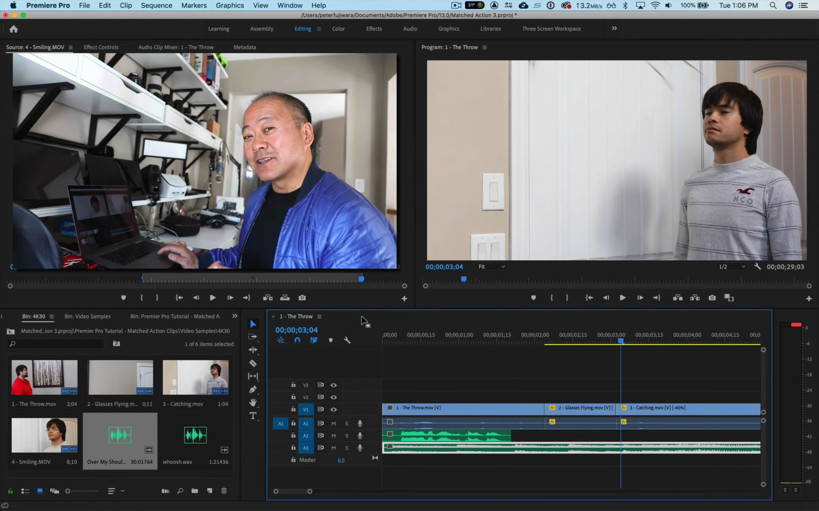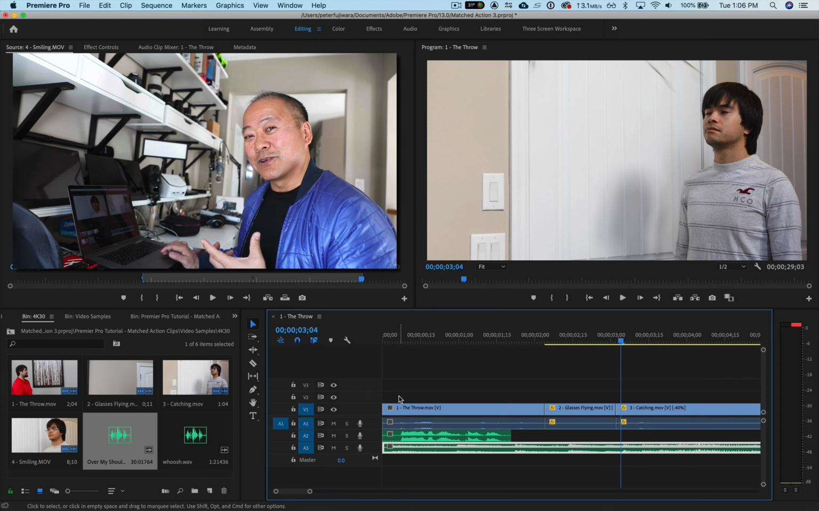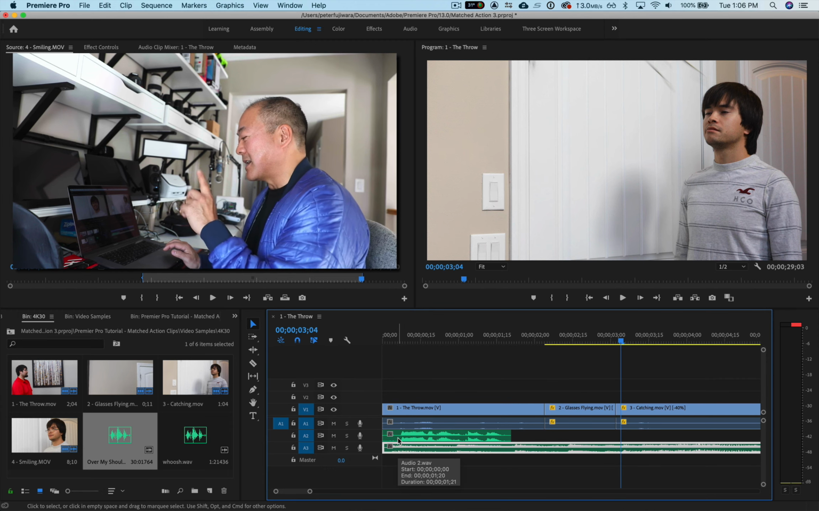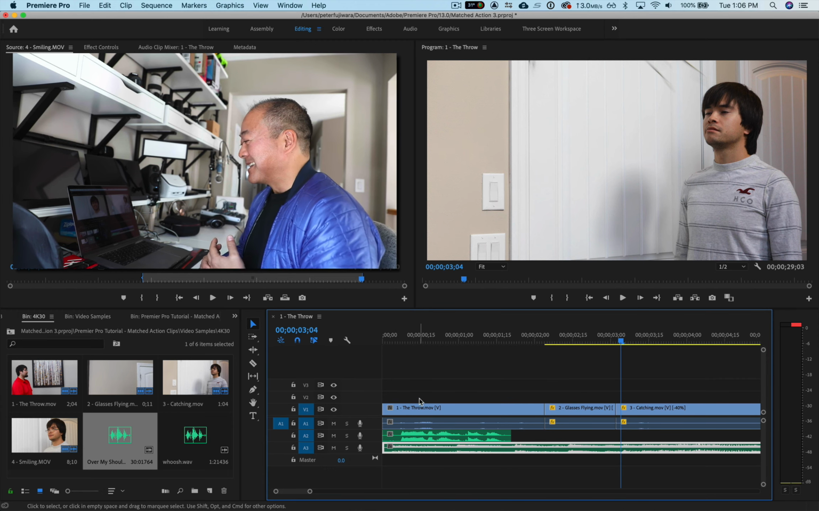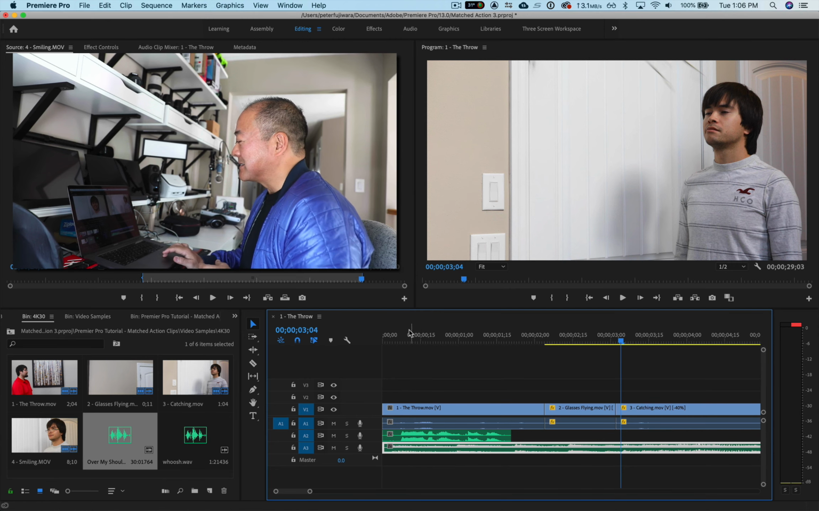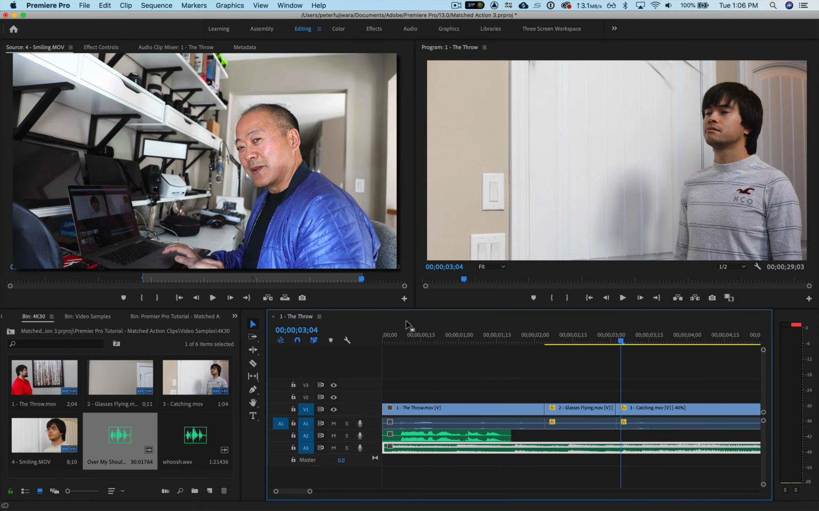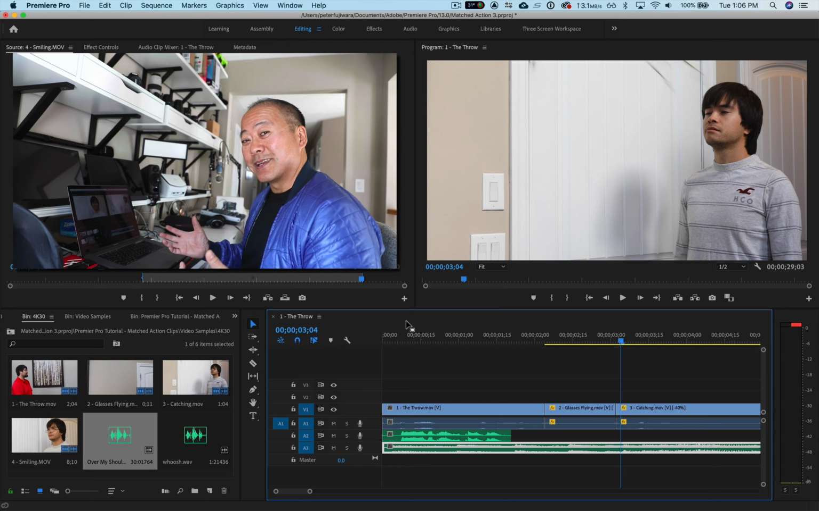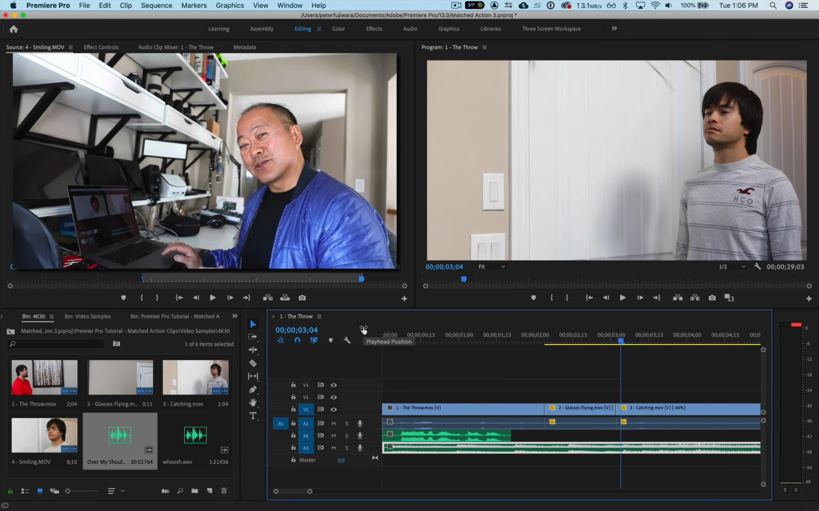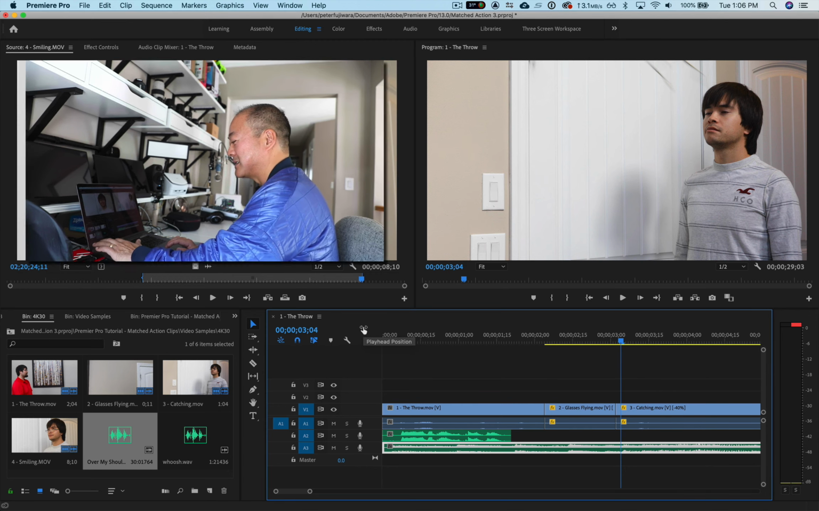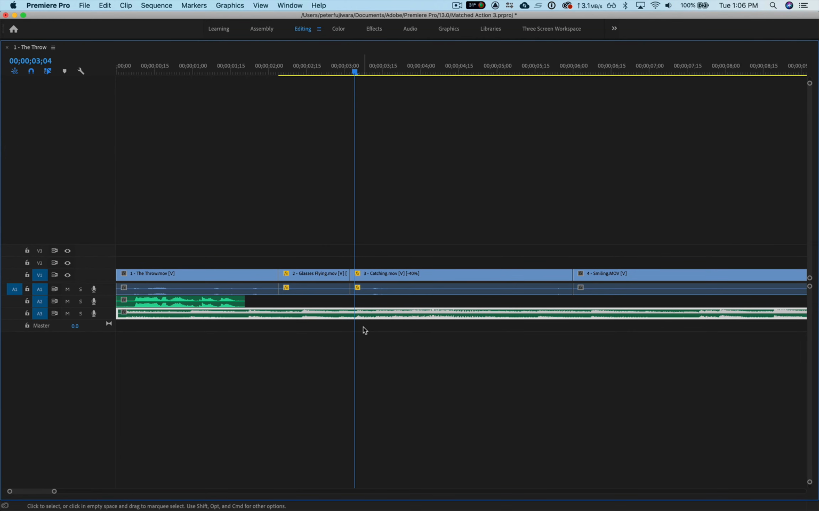One of my favorite keystrokes in all of Premiere is the tilde key, which is in the upper left-hand corner. What it does is any selected section of the workspace will be expanded full screen if you hit the tilde key. So if I want to show you the sequence in full screen, I just hit the tilde key, and now I've got it full screen.